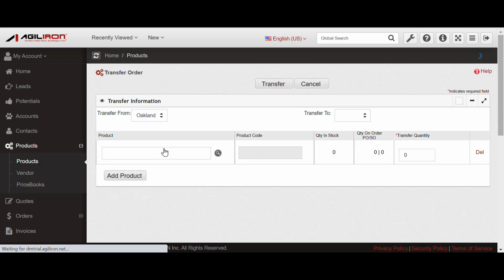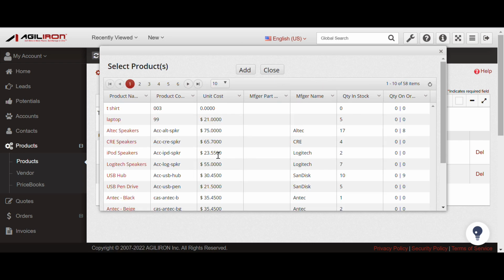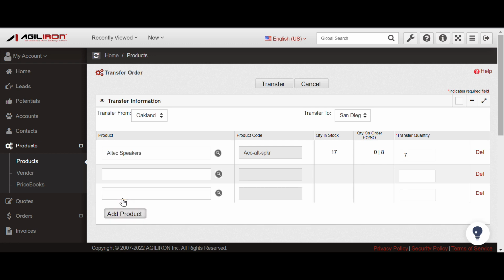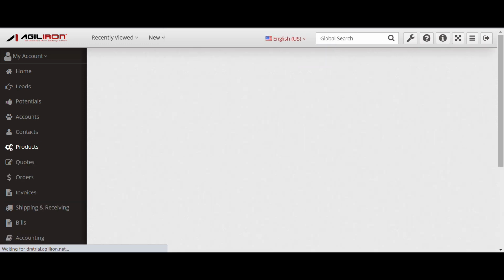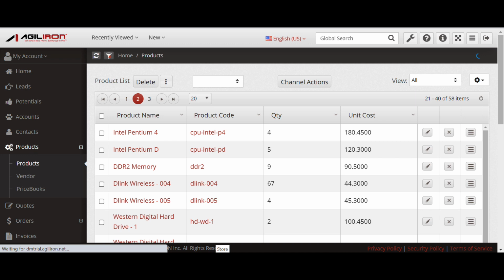Here you can make appropriate selections, like enter transfer information. Select Products. Enter transfer quantity. Add more products if needed. And lastly, click on the Transfer button. You'll be asked if you want to proceed with the stock transfer. Click on OK. The transfer process is now completed.